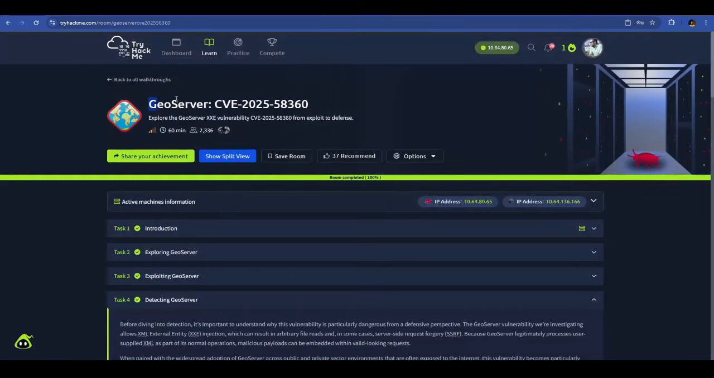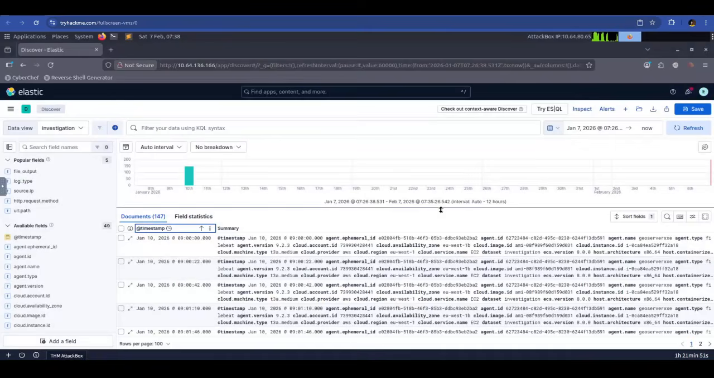Since the GeoServer CVE is a vulnerability that basically deals damage to web applications, we're going to need to add fields, or columns, that are pertinent here. So we can add the fields that are pertinent to application requests and responses.